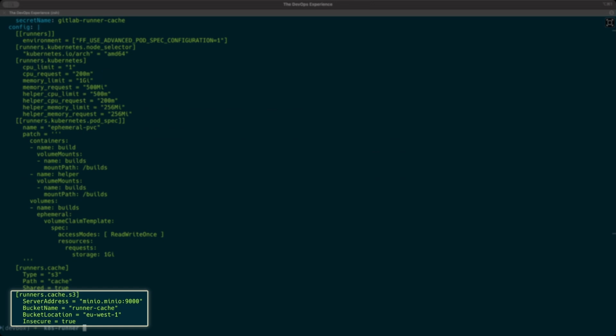The runner's cache S3 section configures the S3 specific settings, including the server address, bucket name, and location. Since our executor runs inside the cluster, we can use a cluster internal URL to access MinIO. The bucket name matches the one we created earlier with the Helm release. For MinIO, the bucket location is not relevant, but the protocol requires a value, so you can set this to anything. And because our MinIO instance doesn't use HTTPS, we need to set insecure to true to tell the S3 client how to access the bucket.